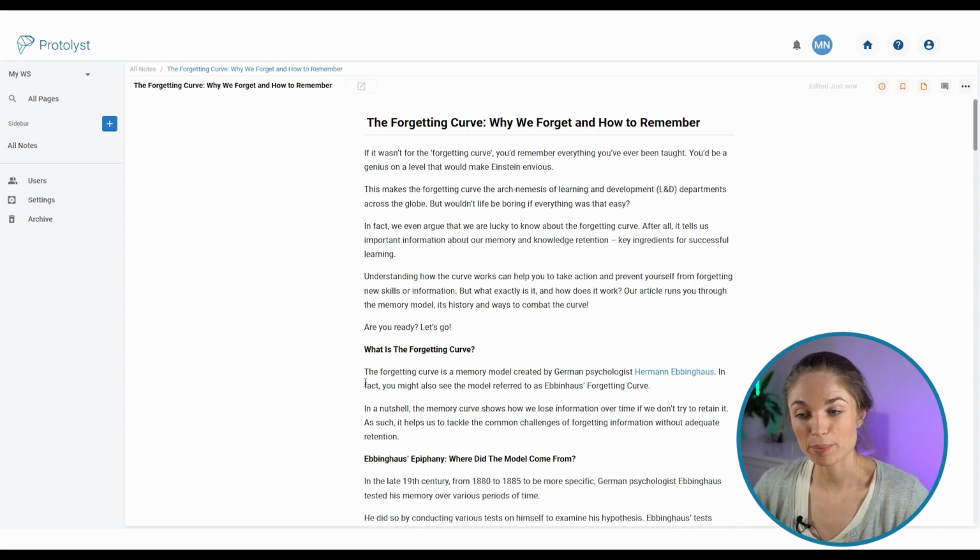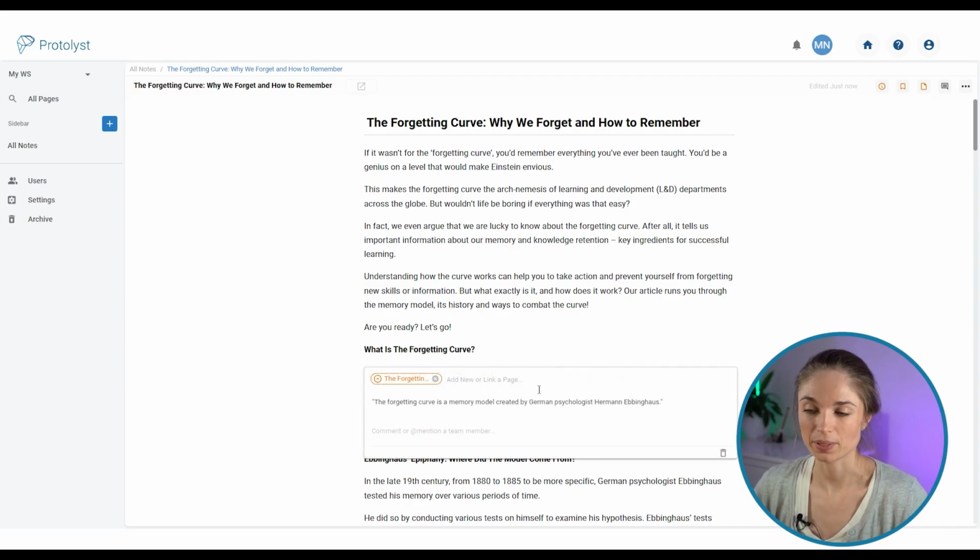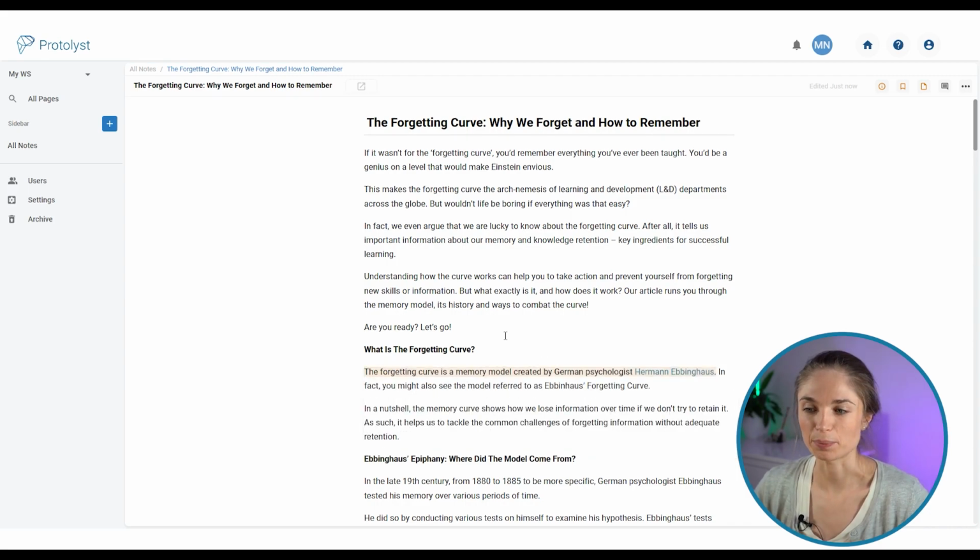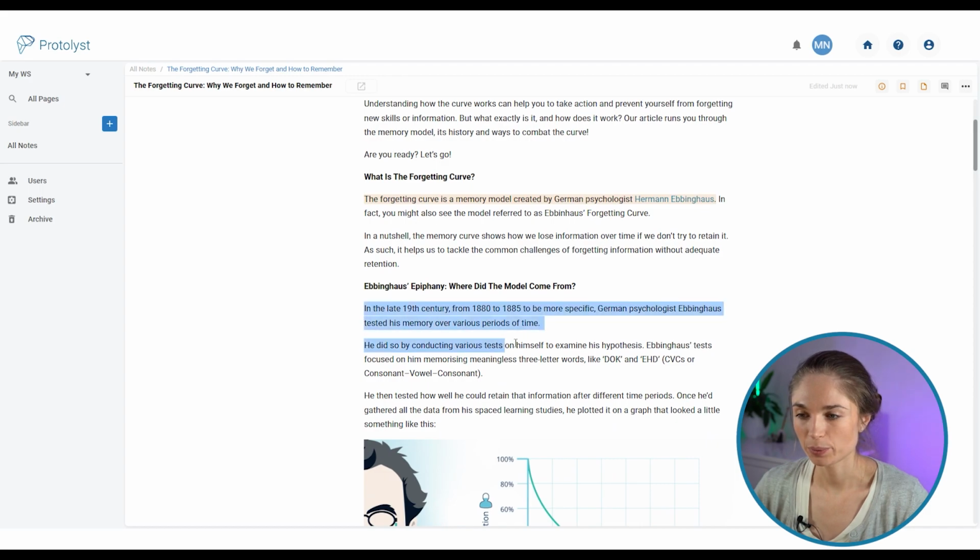And again, you can grab the important info as an atom. So highlight and click capture atom, and that's been lifted out of the page as an atom. So let me grab a couple more.